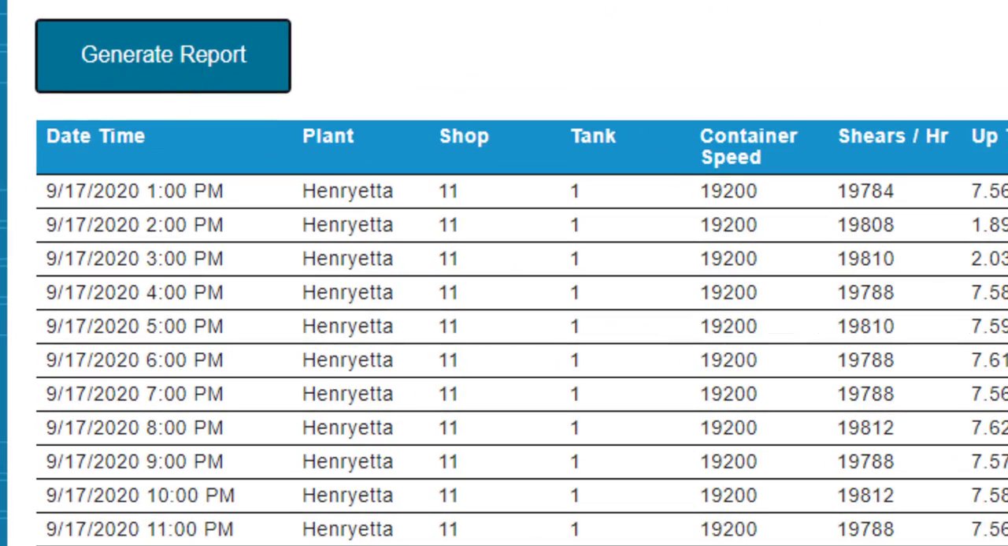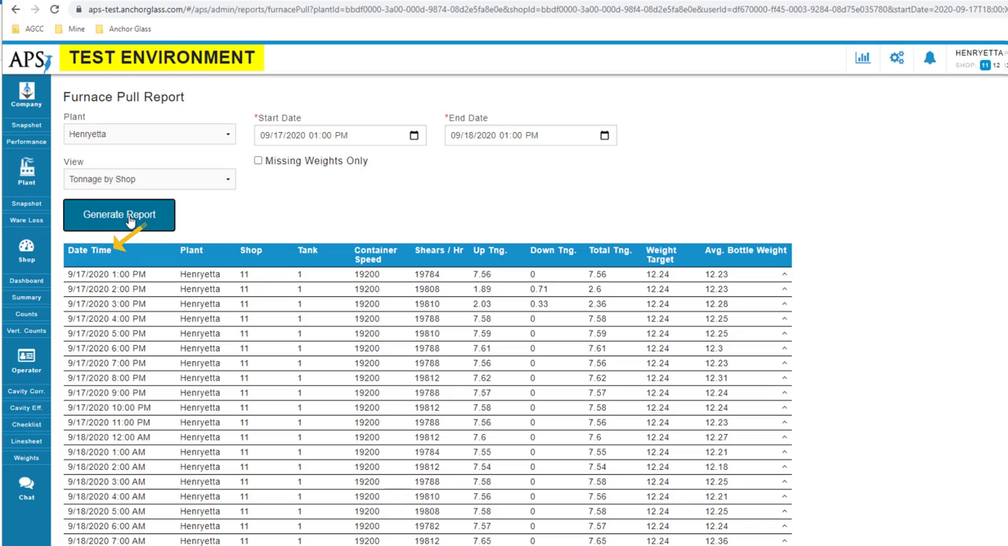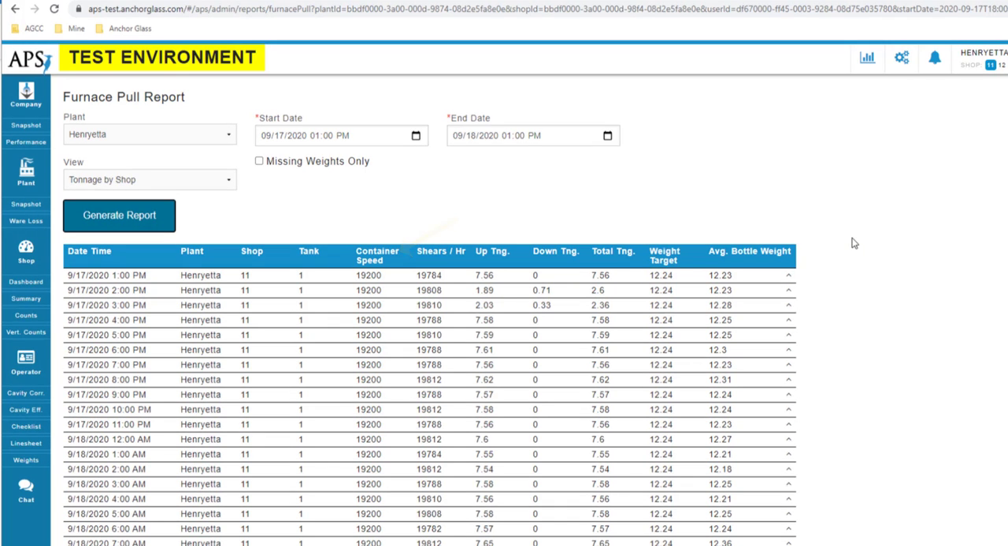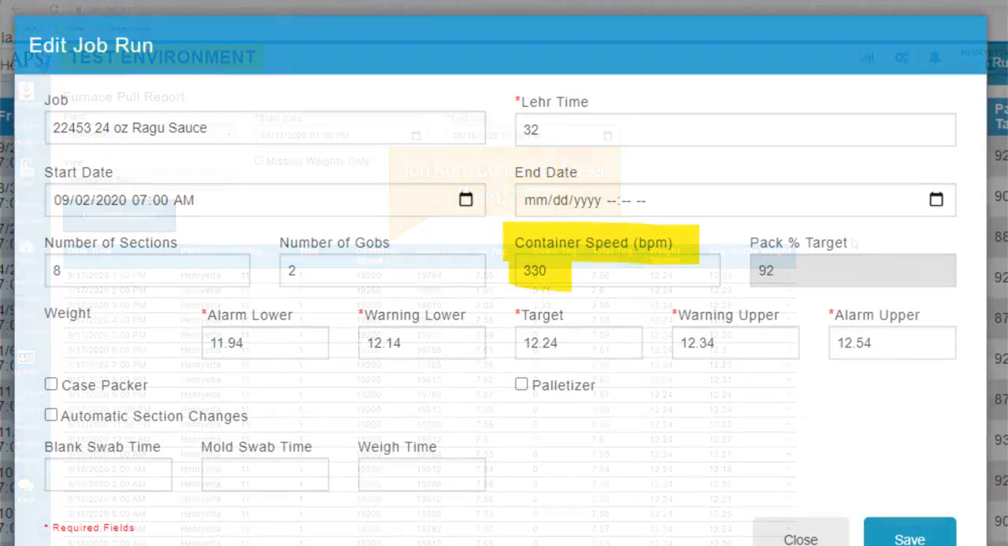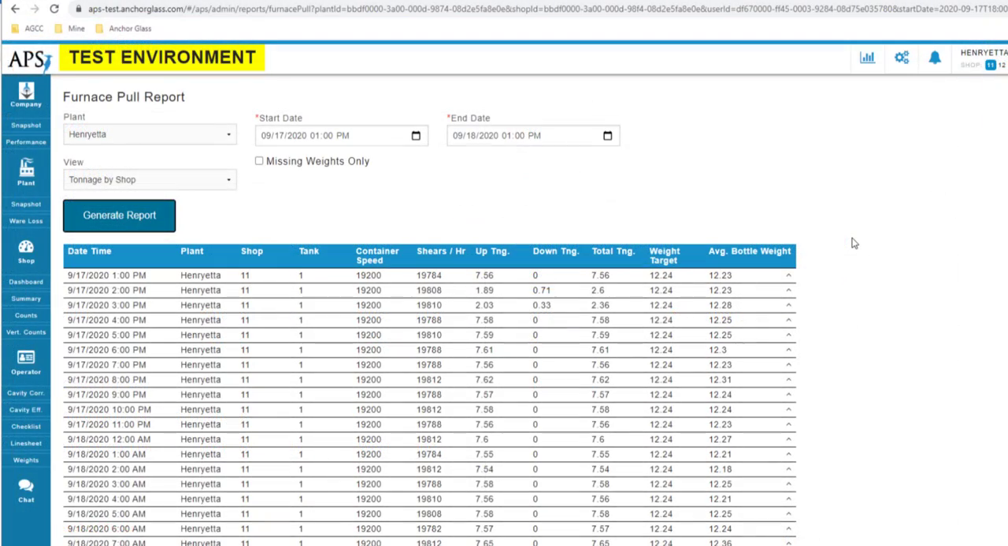When the report appears, you will see a record for each hour and shop within the time frame you selected. To the right of the date, time, plant, shop, and tank columns, you will see the container speed column. This column reports the bottles per minute times 60 minutes from the active job run at the time the uptime tonnage was calculated.